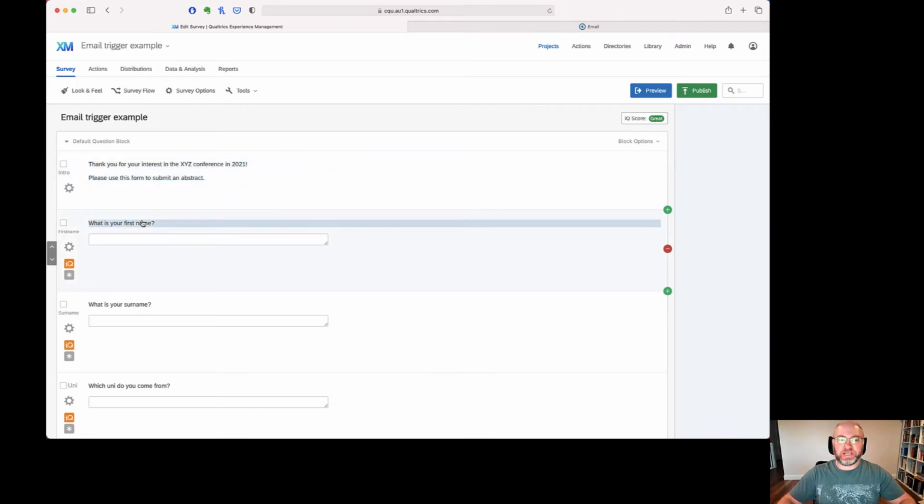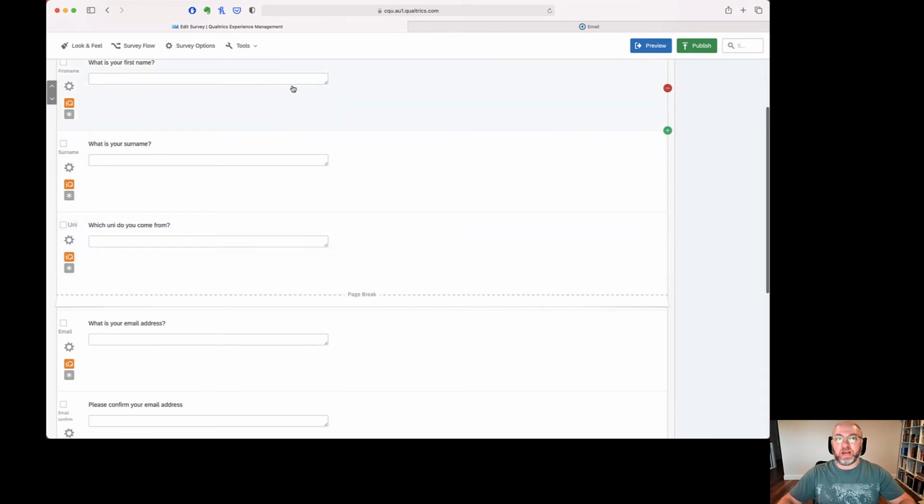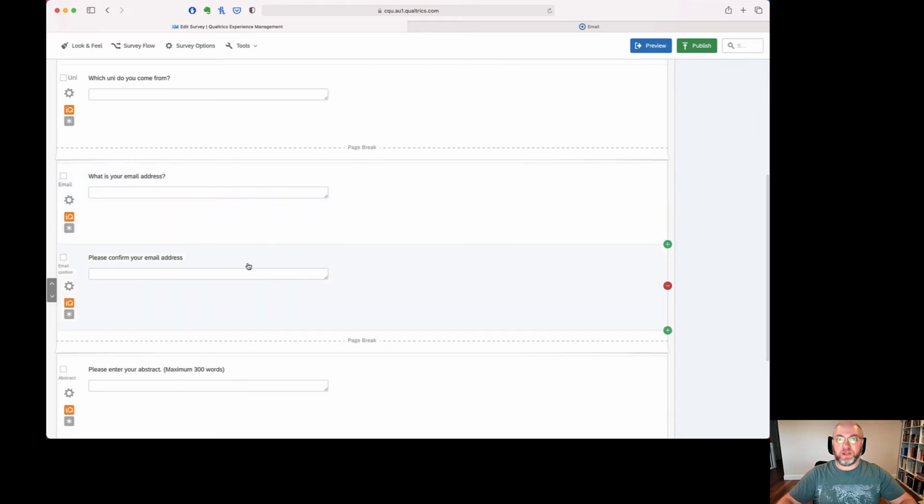So I've got some questions here about what is their first name, surname, which uni do you come from? And I'm putting these into separate sections so that I can easily split them out later, say for doing things like name tags and that. Then I get people to enter their email address and to confirm their email address, and see my separate video on capturing contact information and how to verify email addresses.